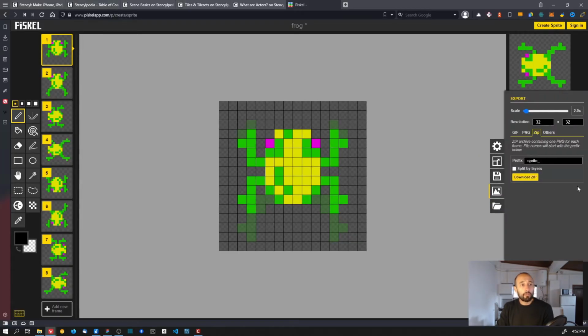But then when I exported with a scale of 2, it exported as 32 by 32 pixels. And I painted all the, sorry.